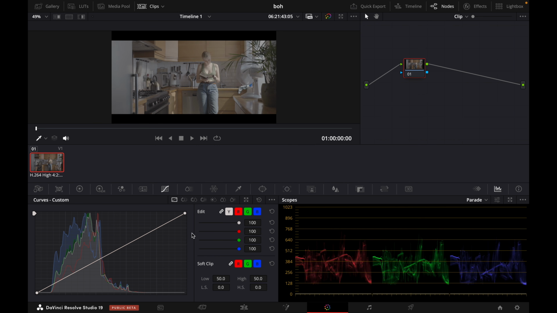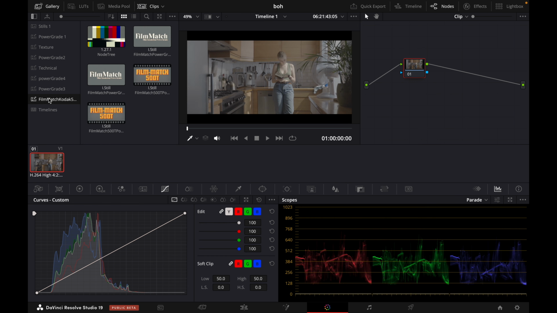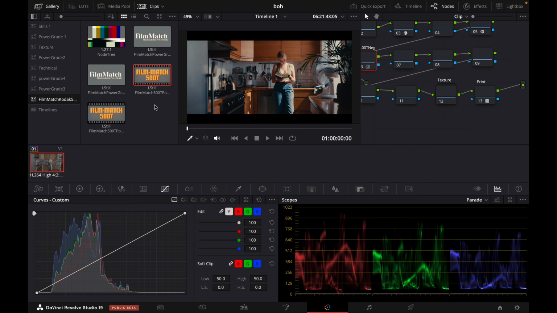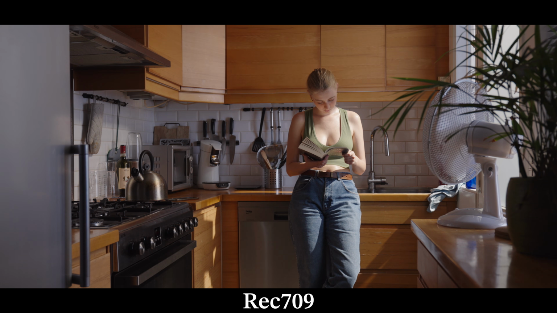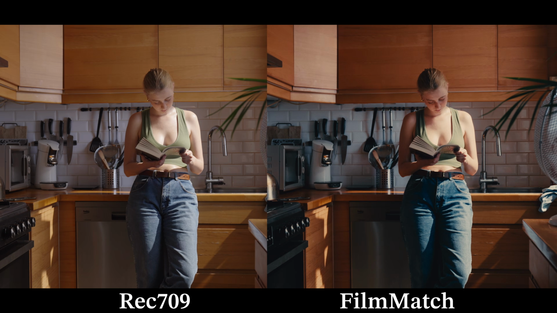Then when it comes to grading, since I try to do as much as I can in camera, I don't really do much. All I do is apply my Kodak 500T motion picture film stock power grade, which is loaded on the monitor as a LUT while shooting, and everything falls pretty much into place. Maybe adjust the white balance, color balance a bit, but that's pretty much it.